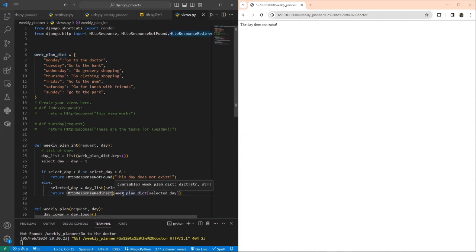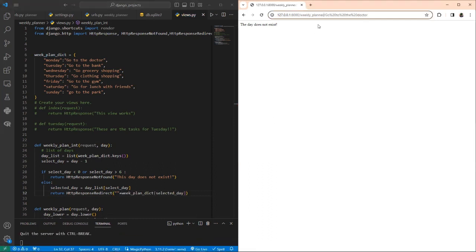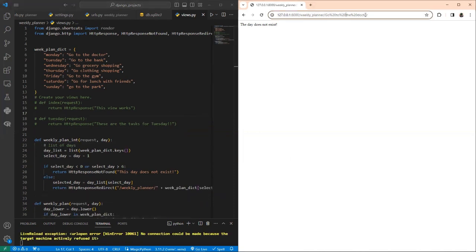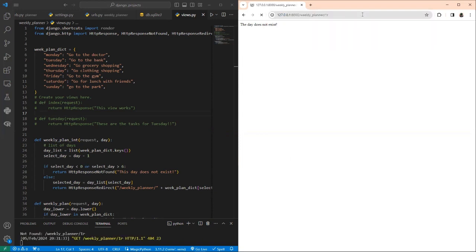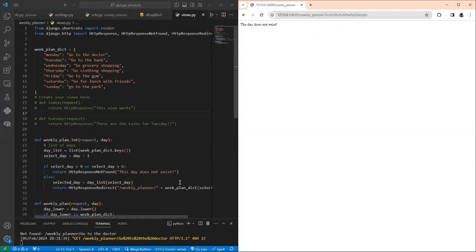So to construct the URL, I'm going to have another string here. If we remember, this is our base URL for our application. So I'm going to put this there like this, and now that should work. Then I'm going to say v1. And that is still not working. Why is that not working? Oh, 404, no such date. No such date exists.